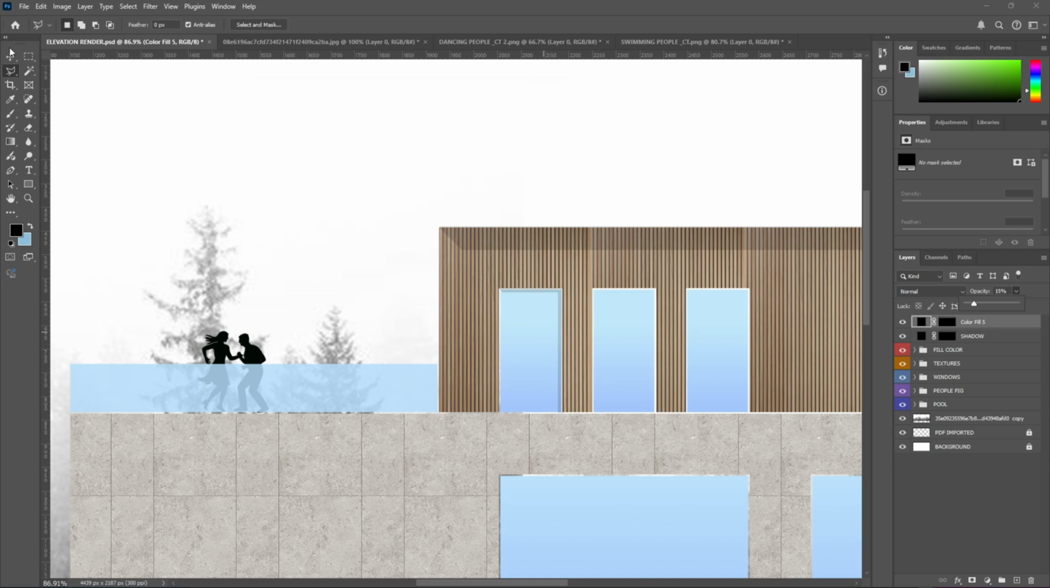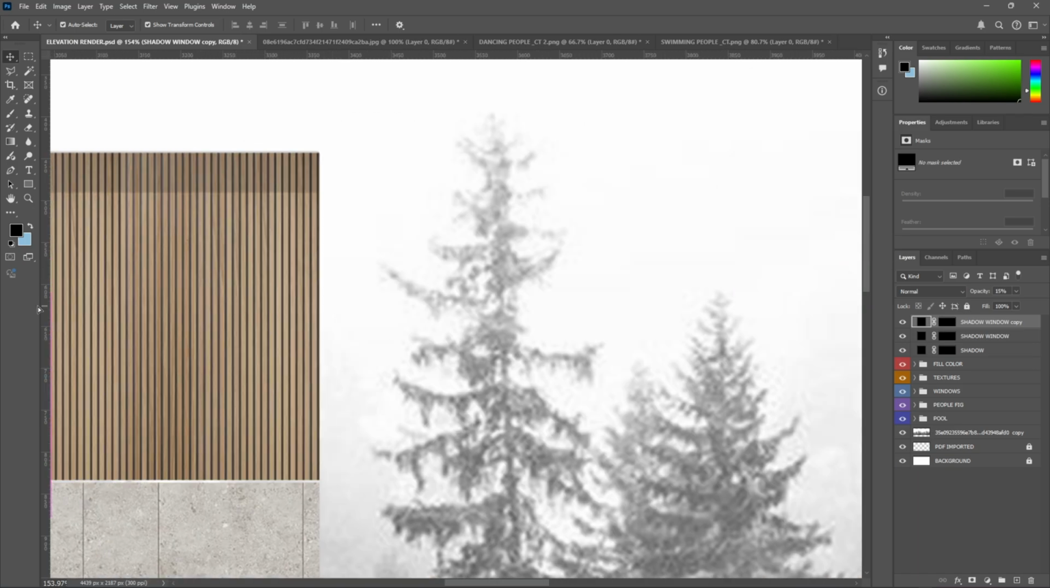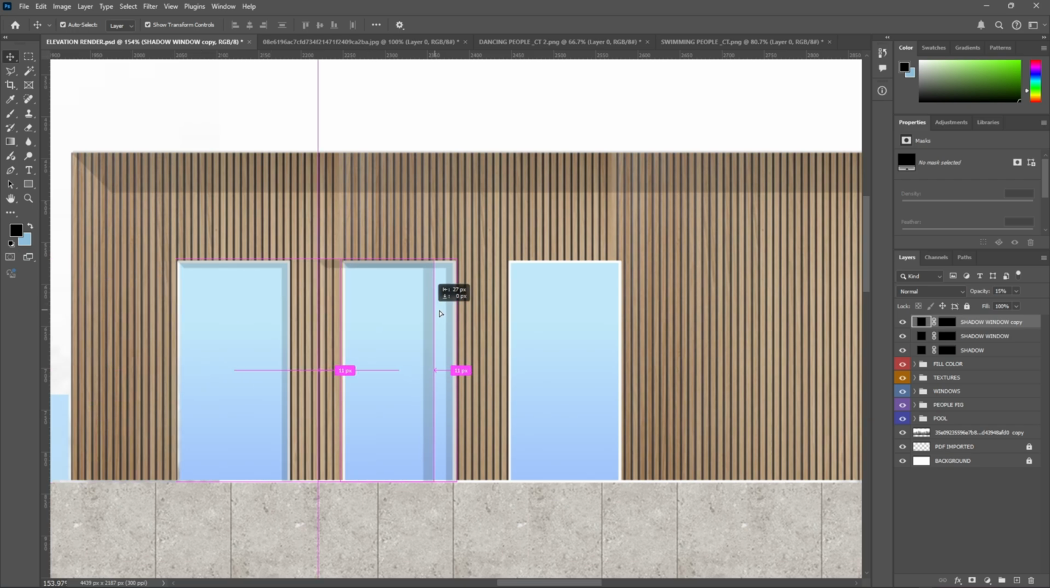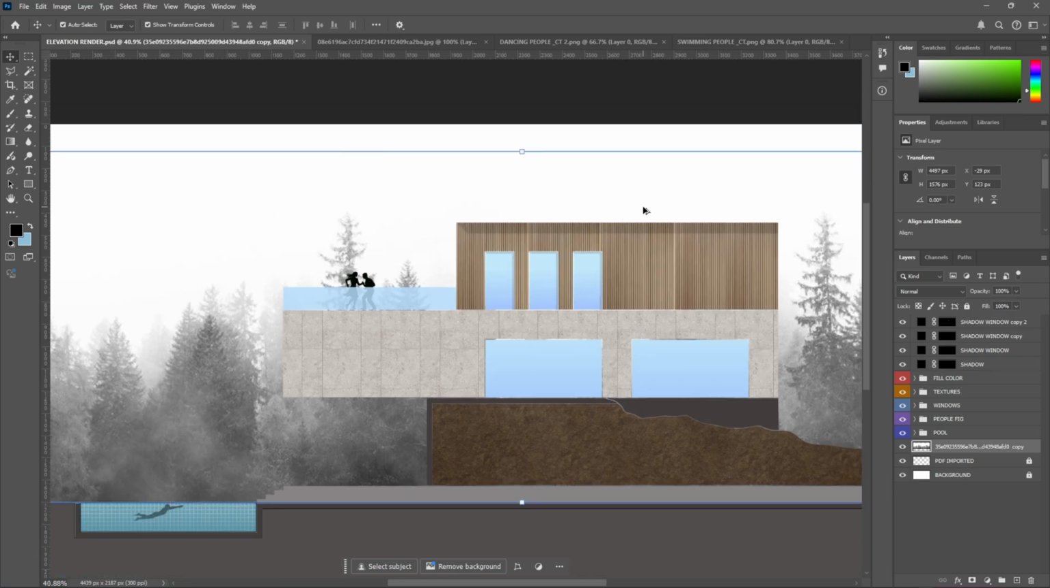Okay, now what we are going to do, we have here our color fill. Let's call it shadow window. Okay, and now we will simply alt and copy it to the other windows as well. Great. Oops, not this way. Okay, great. So we already got a bit of detail, and we will work more with the windows.